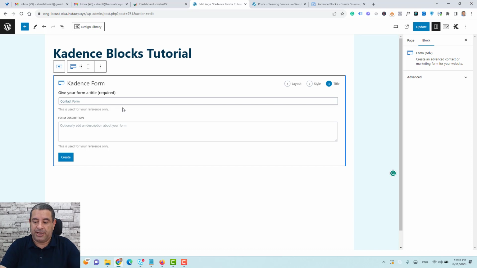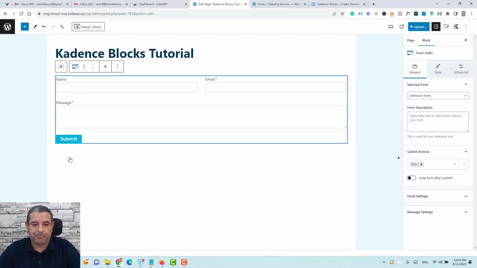And let's give this a title of demo contact form. You can add a description here. Let's click create. This is the form, but not only this, I mean, now we have the name, the message, and the email. But actually, you can add more fields to this.